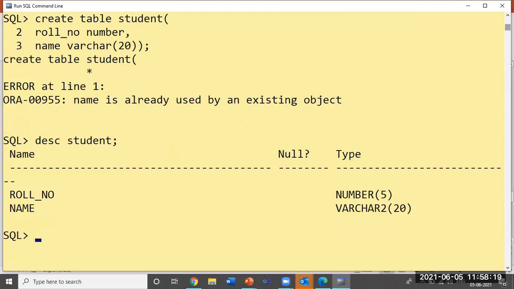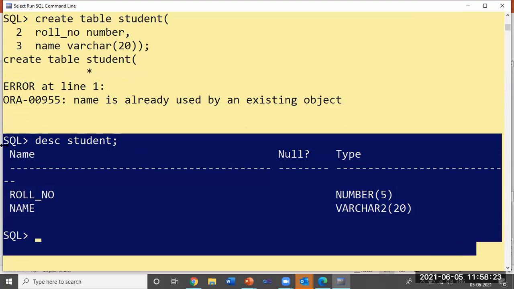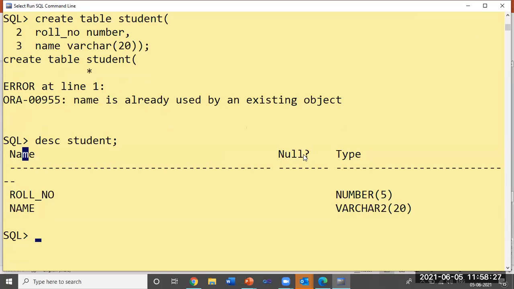So please have a look at this. When I say describe student, what is happening, guys? It is showing me the column name, and here it is null. It will say whether it is a key, but I will explain that later on. And this is the data type. So in the student table we have roll number, which is number, and name, which is varchar2.